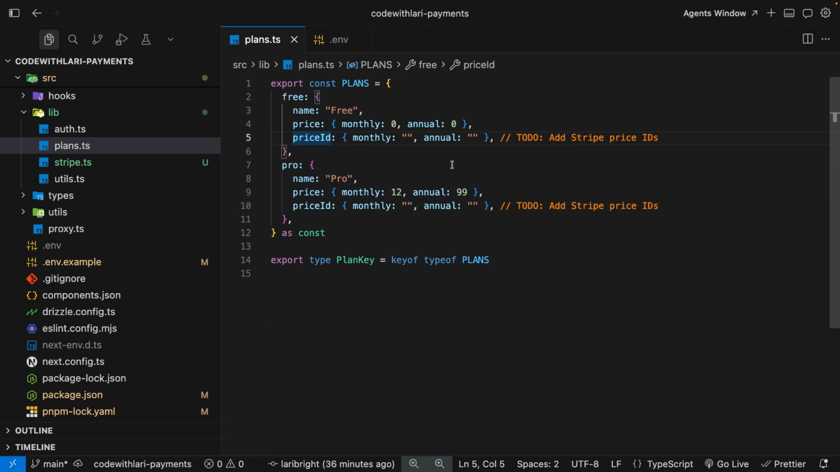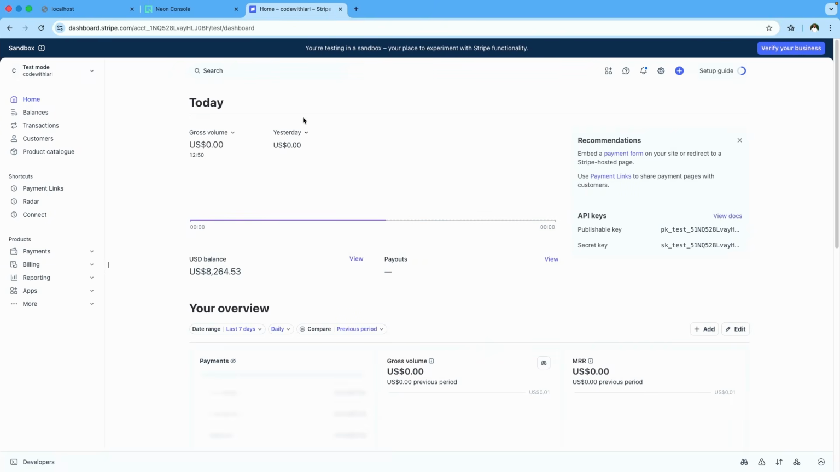Now these plans are products, and we need to get the price ID for the pro plan. I don't think we're going to do anything for the free plan. I'm going to explain that in a moment. So let's come over to Stripe, and we need to create products.